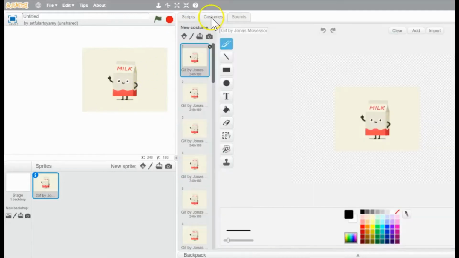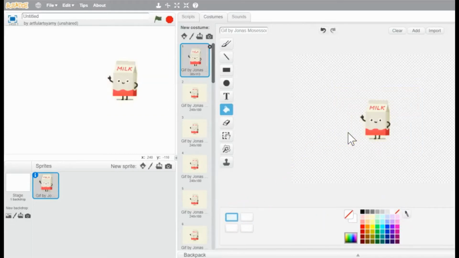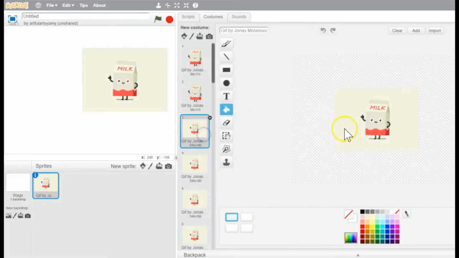So if you click on Costumes, what Scratch does is it interprets each piece of the animation as a different costume. You can go here and you can click on the Fill tool, and you can choose this little option right here. That means it's going to change anything you click to clear. There you go. So you just do that for every single costume. Just click. And you would do that until you have no more backgrounds in any of your costumes.